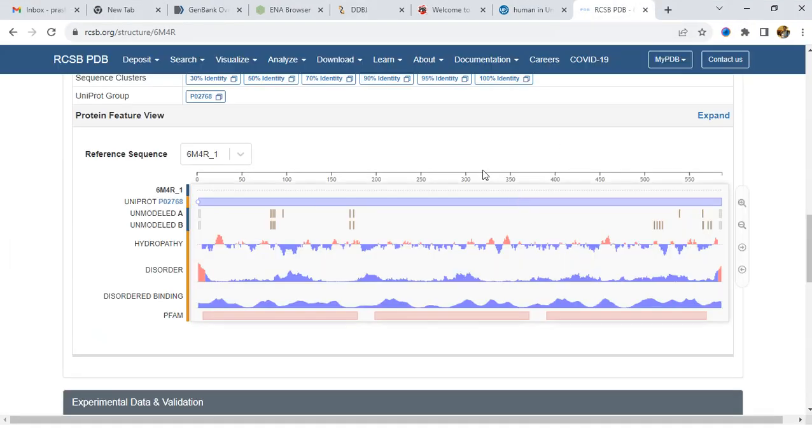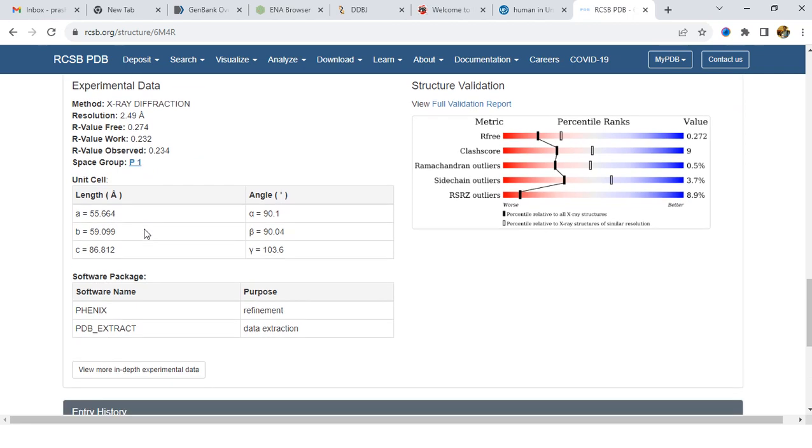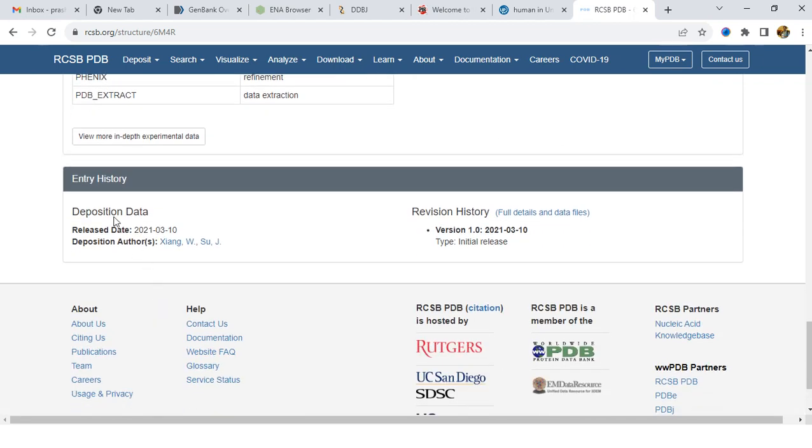Okay, and then you will get the experimental data validation. There are various lengths and angles available here. Software, it's Phenix for refinement, and PDB Extract for data extraction. Okay, entry history, it's the release date, as I mentioned at the top. And there is one more very interesting thing, it's version 1.0.